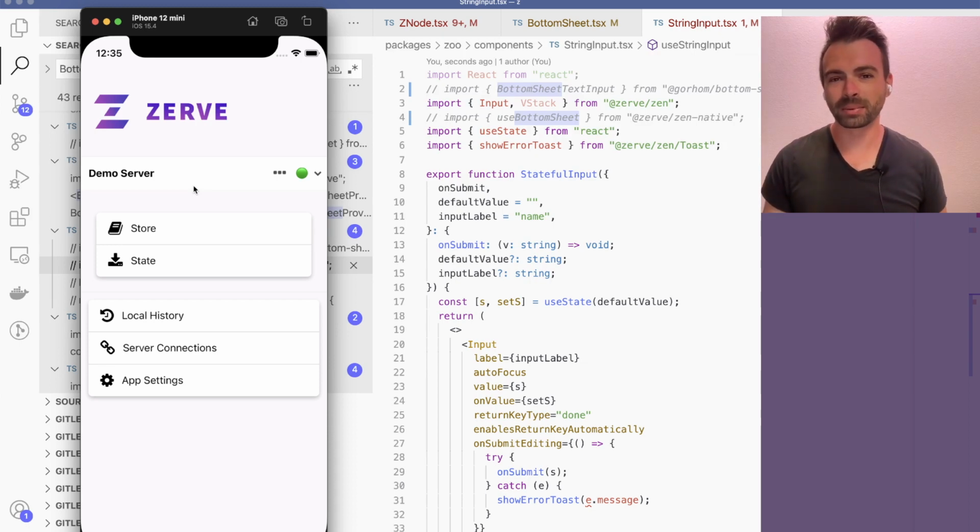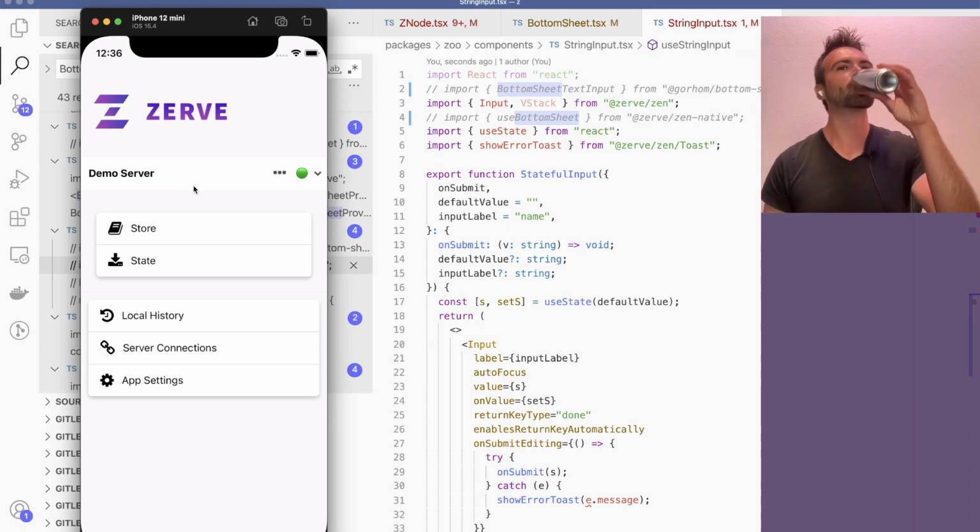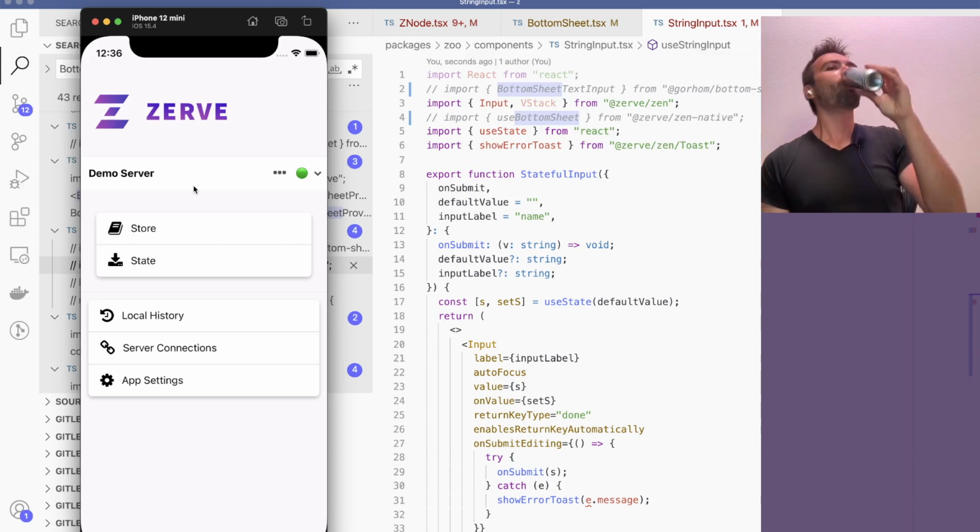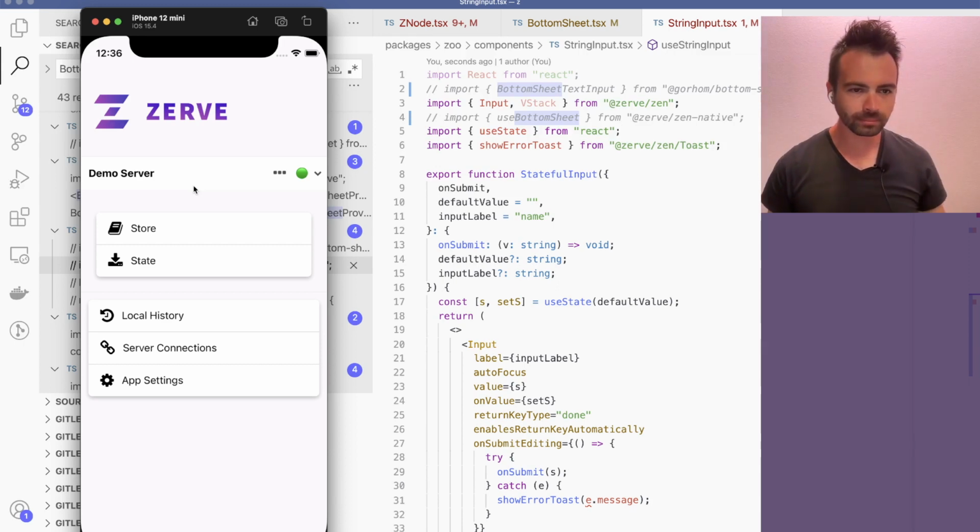Like string input, for example, we probably want to have a platform fork for. And I think platform forks work not for web, but for React Native. So if you want to have something that's only going to be consumed on React Native, it can be done, I think. You rename your file to .native.tsx. Okay, so we got past the bottom sheet dependency issue, and now we're on to navigation troubles.